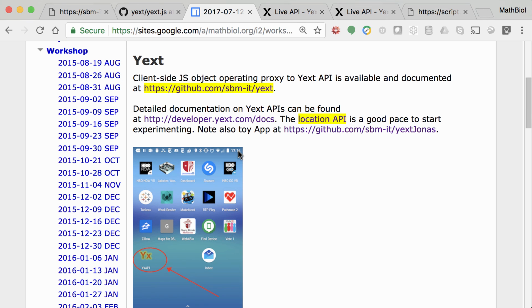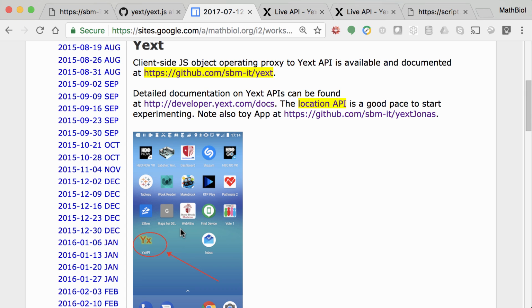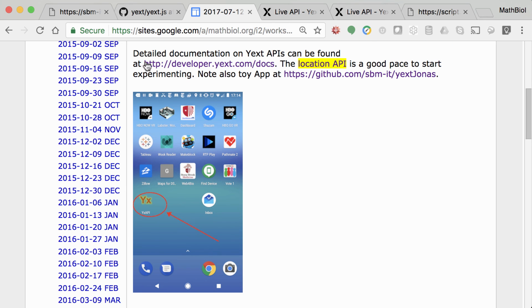If you are on an Android device, I've tried already. If you add the app, this one yext Jonas, to your home screen, you get it as a native app that behaves as one taking the full screen. That's the screencast I got here.